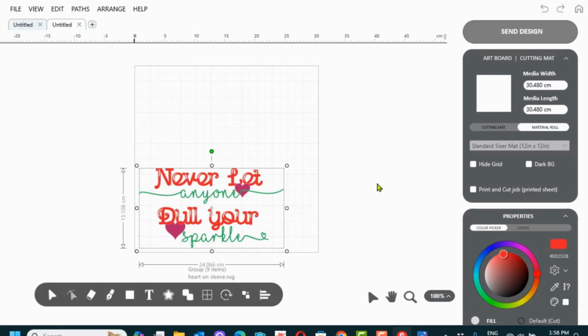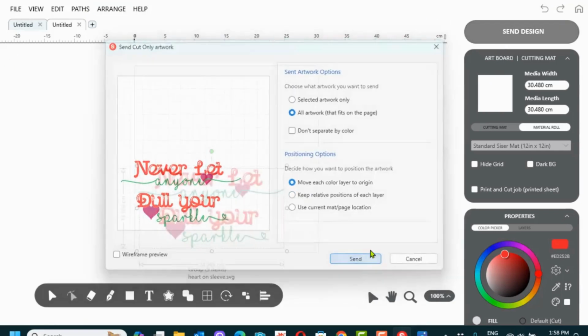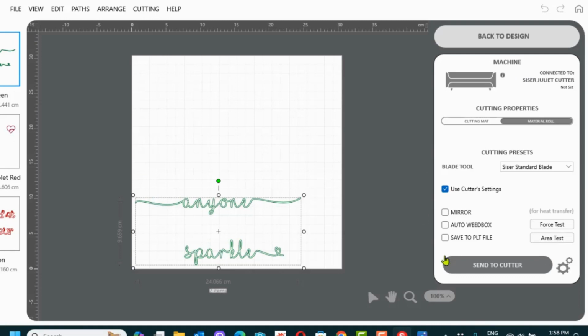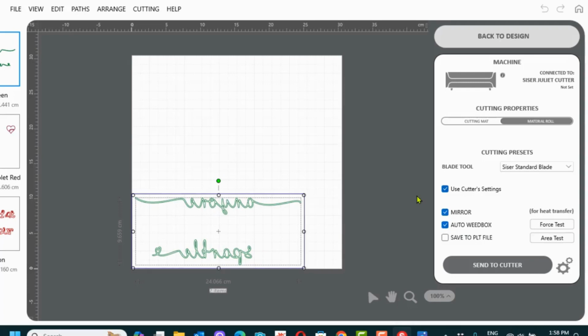Or a better way to do it, which I actually prefer, is if I go through to my send screen, and you can see down here, I have the options to mirror. I can also put in a weeding box. Now, if I wanted to separate each of those and actually have a weeding box around each individual item, if I simply hit X, then I will get another weeding box simply around that item.